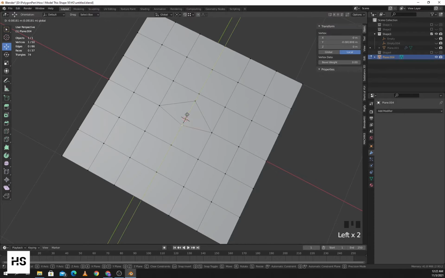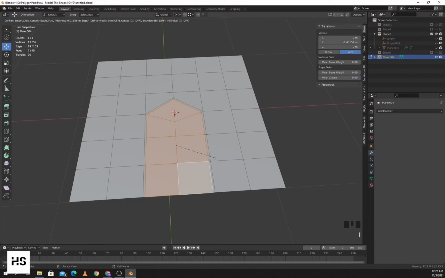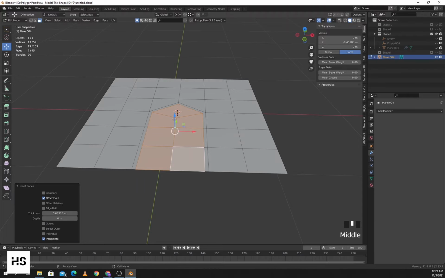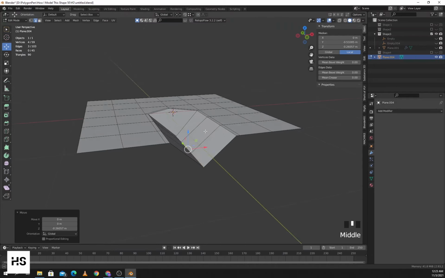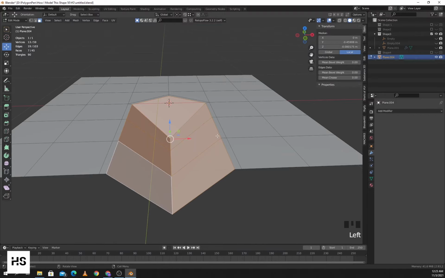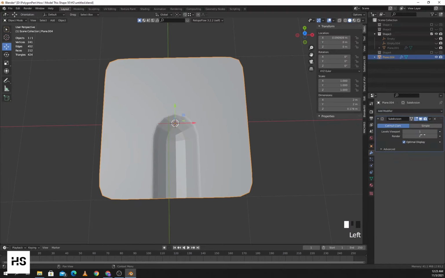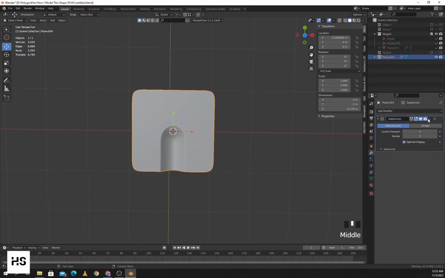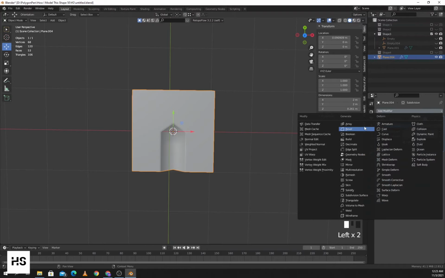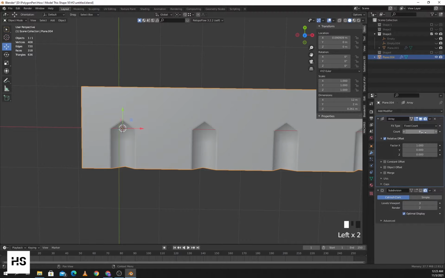I will move this downward a little bit. I will select these faces, press I, insert faces, and select the middle edge and move downward. Now I will select these faces, press I again once more, and here we go. I will apply the subdivision surface, and this is the shape we want. Now I will use array modifier to duplicate these shapes, and count will be 6. I want 6 shapes.